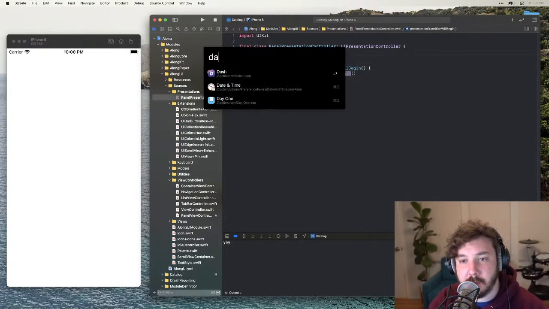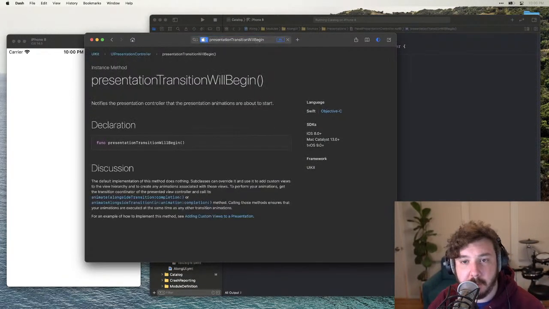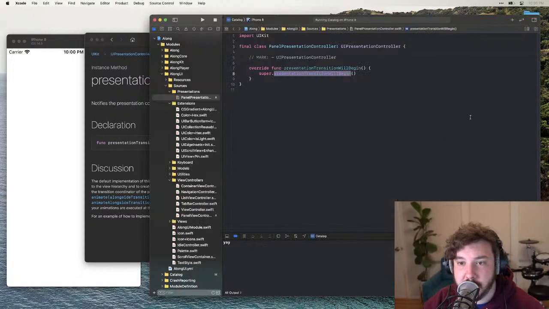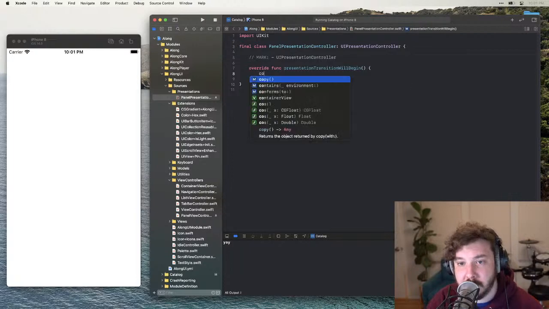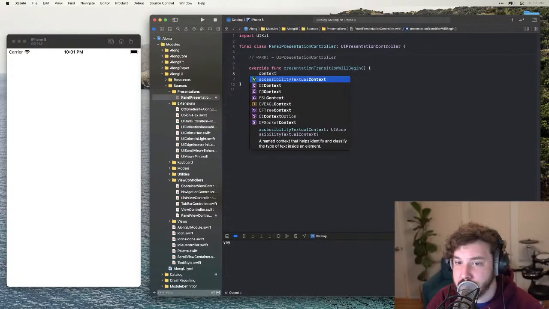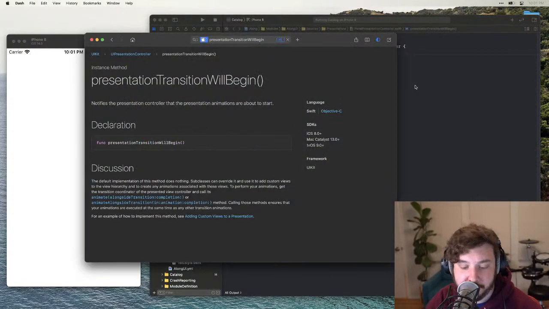Are you supposed to call super on this? Probably, but just curious. Default implementation is nothing. Okay. We need to get the coordinator and do the thing. Okay. So we have the context. What's it called?